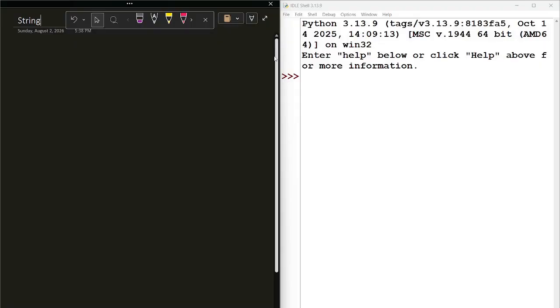Now we will be learning the string data type. So let's talk about the string data type in Python. Let's take an example of string. I'm giving three examples. Let's suppose I want to store this Python word. So what is a string exactly?